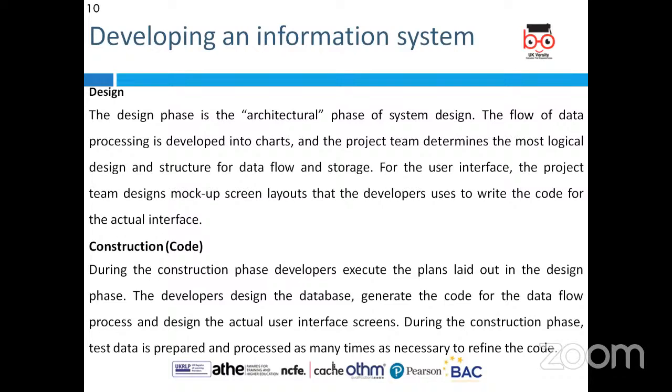Once this has been done, we can now start with the actual construction. We can now move on to the coding, where all the programming will be laid out, and it has to be according to the design phase, the design that has been drawn.